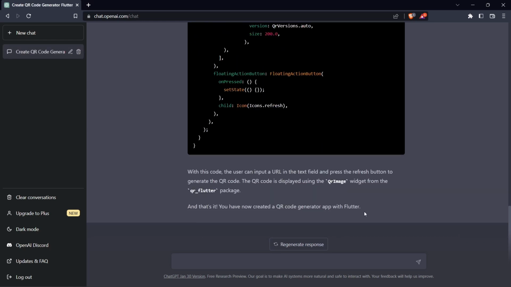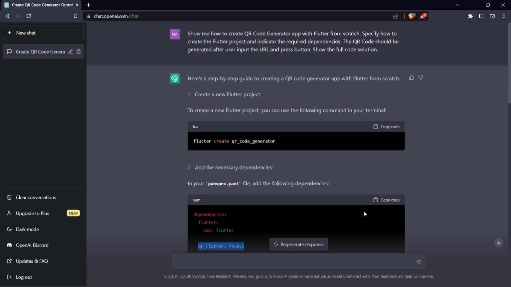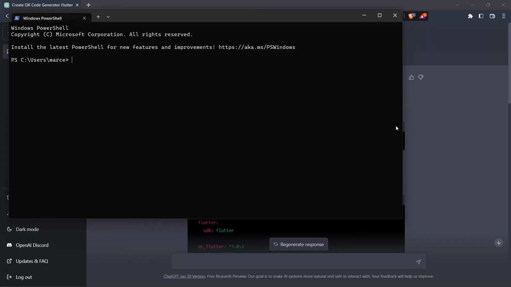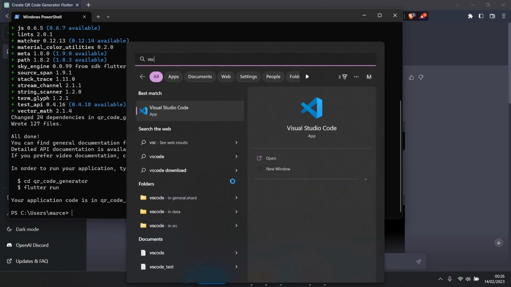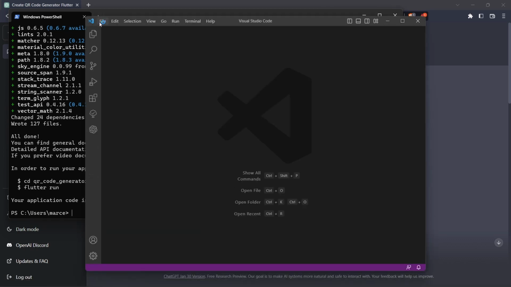And here we can see the step-by-step to create the Flutter project. So the first step is to create a new Flutter project, and we can create it by running this command on the terminal. So let's copy the command, open the terminal, and run the command. So the Flutter project is created. Let's open it on VS Code, for example.